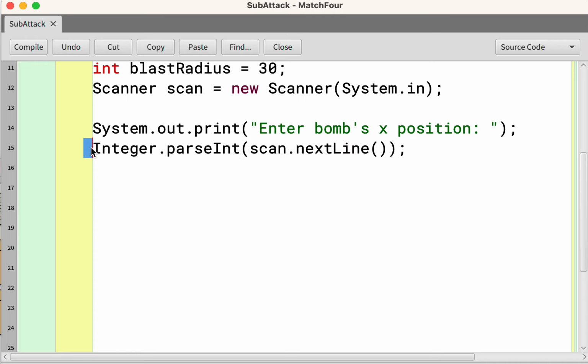So what does Integer.parseInt do? It takes in a string that's composed of numbers and it converts it into an integer. So this returns the integer version of the input. If I input a 5 and I hit enter, then Integer.parseInt is going to return the integer 5. So I could save that in bombX, like so.